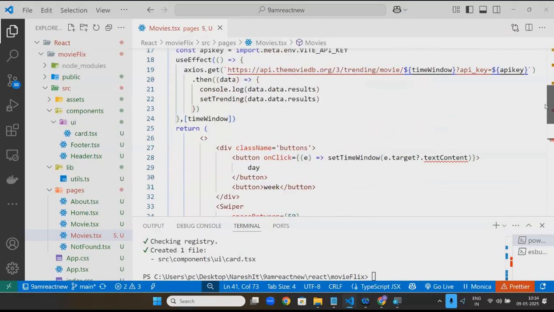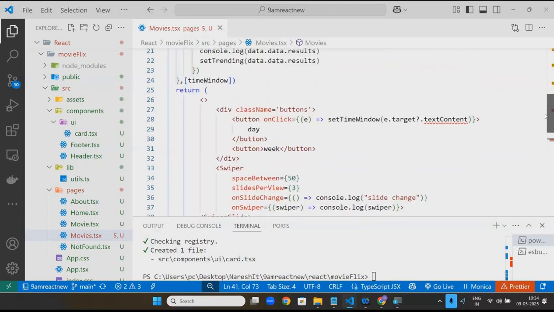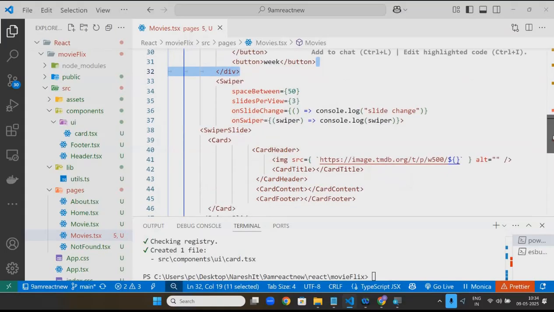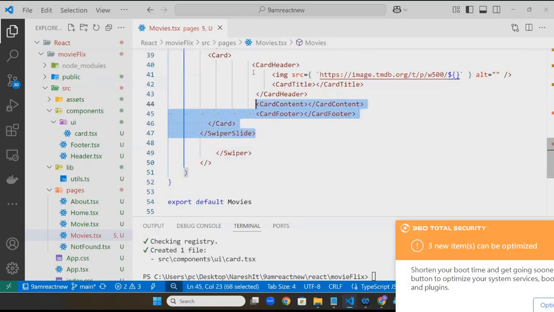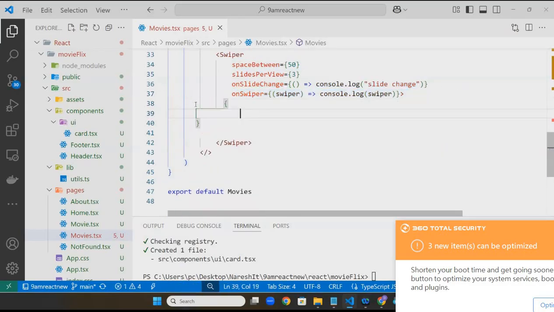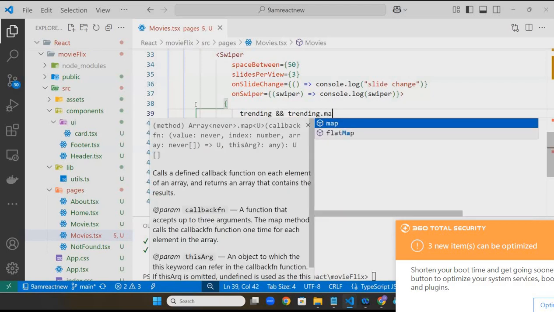Inside the trending one. So the trending one will go with some kind of loop. Trending one is an array. How do you make it a loop, sir? We can make a loop. Take this all inside trending. If trending one is there, then only trending dot map. Then I will go here.